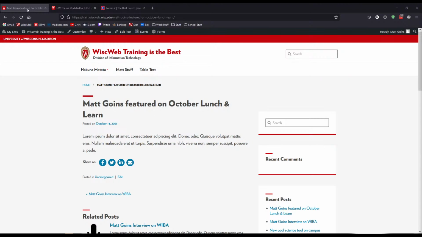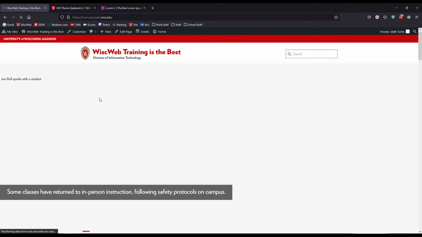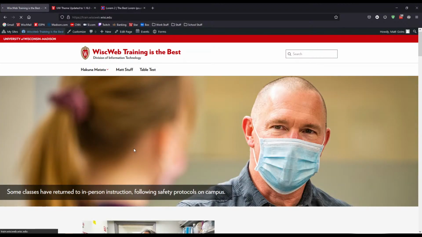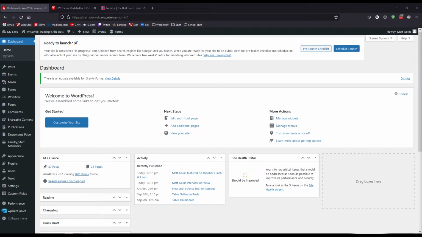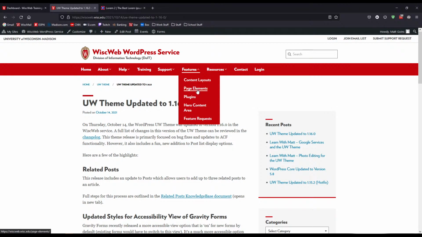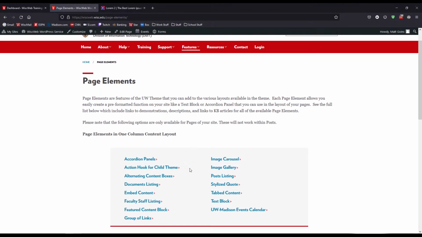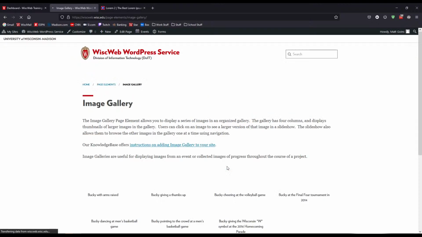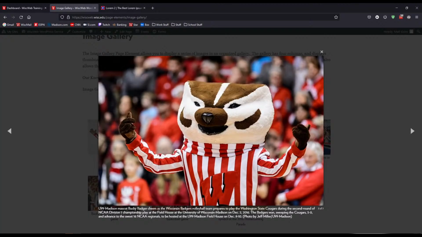Right, seeing none. Next thing I want to touch on is, let's go back into the dashboard. What's the next thing I want to touch on? The larger images for the image gallery. So this is something that a group brought up to us where the image gallery didn't give you really an option to show a larger file sized image, a larger resolution image, I should say.